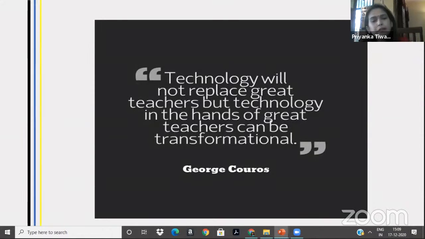Because in today's age, we have many tools available to us, but how well or how good that tool or digital platform will be for our students depends on us. It depends on our creativity. So definitely technology is required, but it cannot replace us.